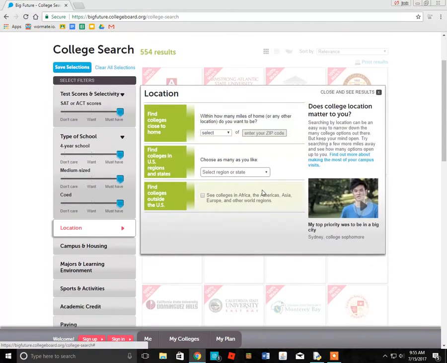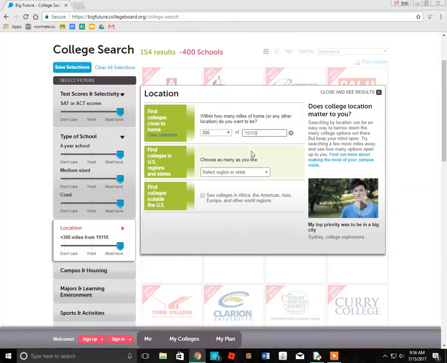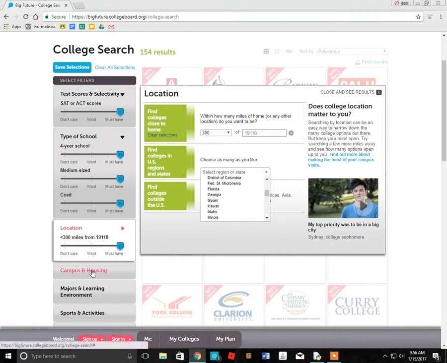Location, this is pretty important. You have two options here. You can decide that you want schools within a specific distance of home. So let's say 300 miles from, we'll go for the city of Philadelphia because that's where I live. Or you can pick specific regions of the country or even specific states, but we're going to go with distance for the sake of this exercise. So right now we have very broad parameters. We have SAT scores, type of school, and location, and already we're down to 154 results.